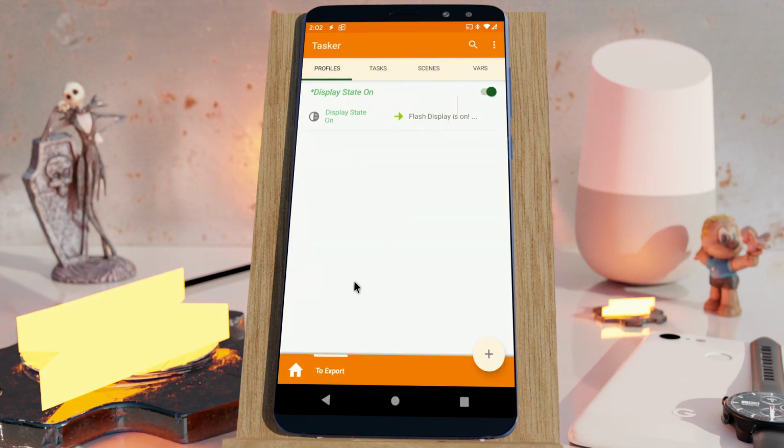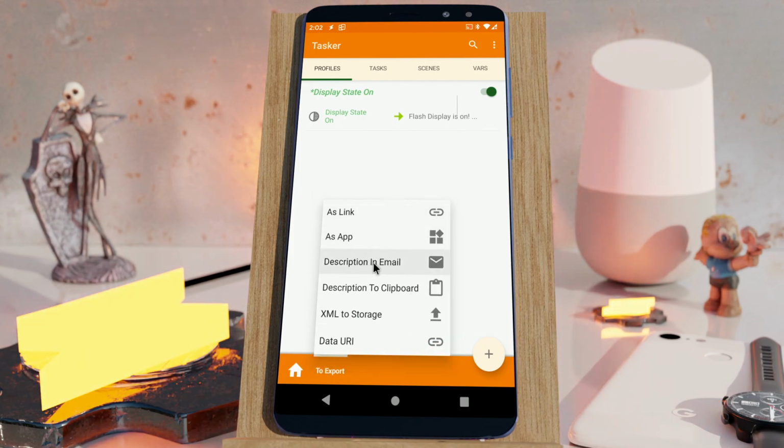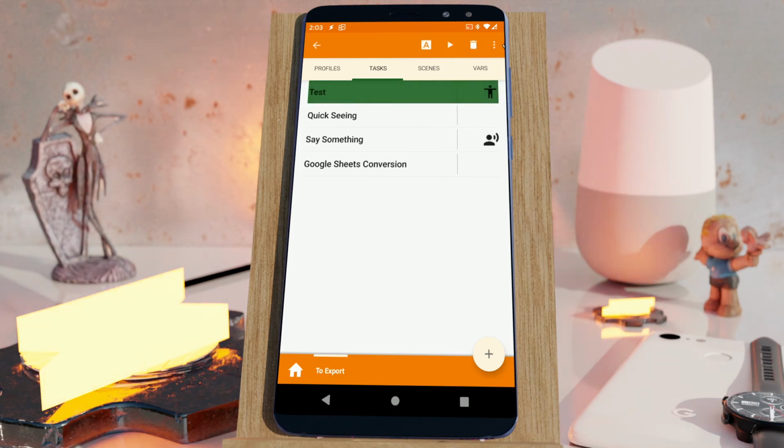There's a new feature in Tasker that allows you to export the whole project at once as a description. So in this project, I have a profile, display state on, and I have several tasks here, 4 tasks to be exact. I could export the description for each one of them, but that would take a while.